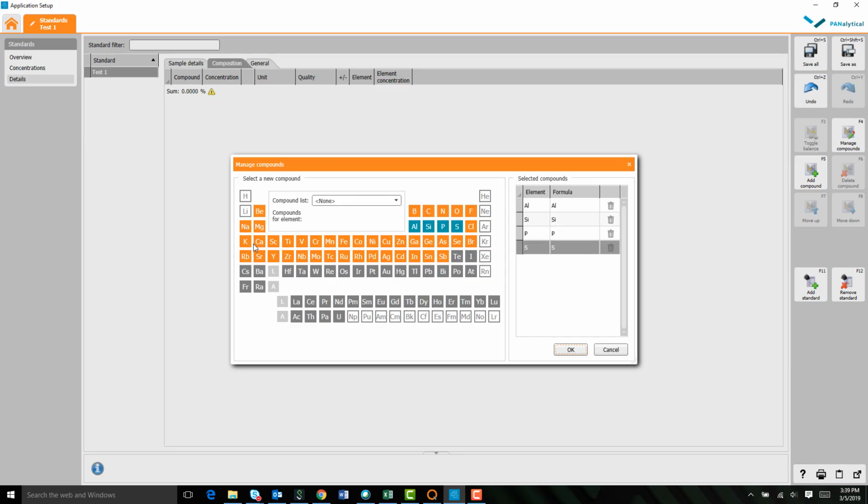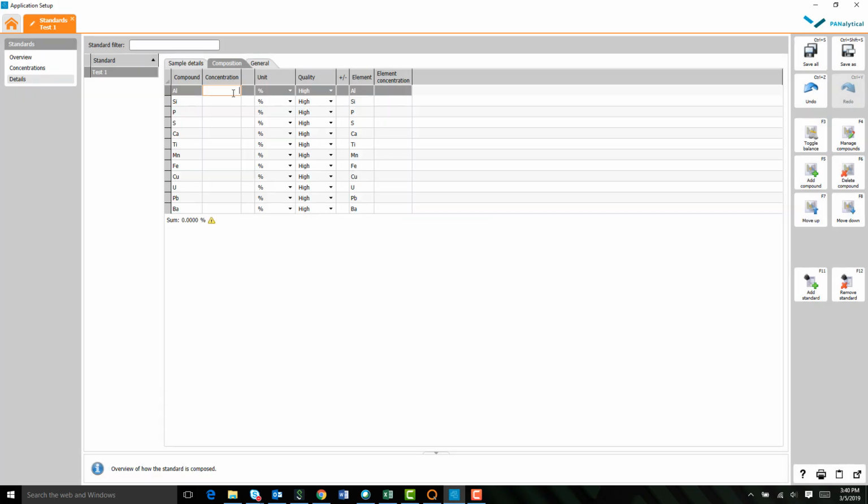Let's just go with some of the basic elements here for this application, and maybe a few that aren't so basic. Uranium, maybe lead, for those of you doing some interesting things here. Maybe barium. And then we'll just say okay. So now with the table here, we have concentrations, we have units, so you can switch these to anything you have here. We can go to ppm if you wish. I'm going to keep everything in weight percent just to keep it simple.